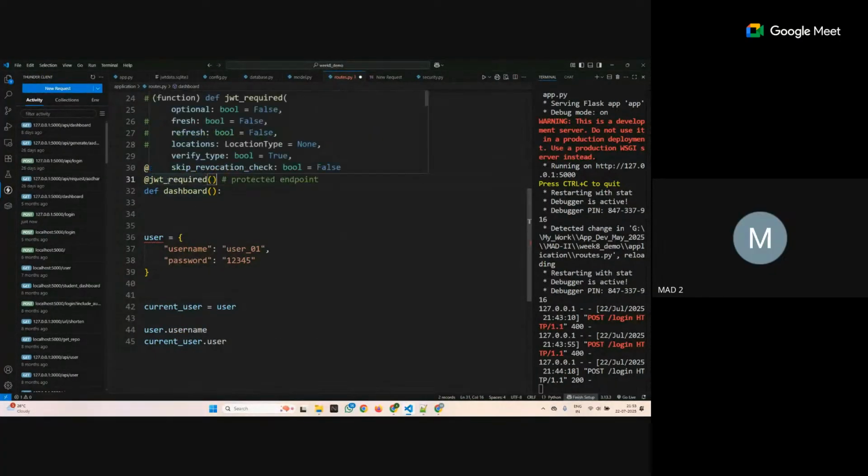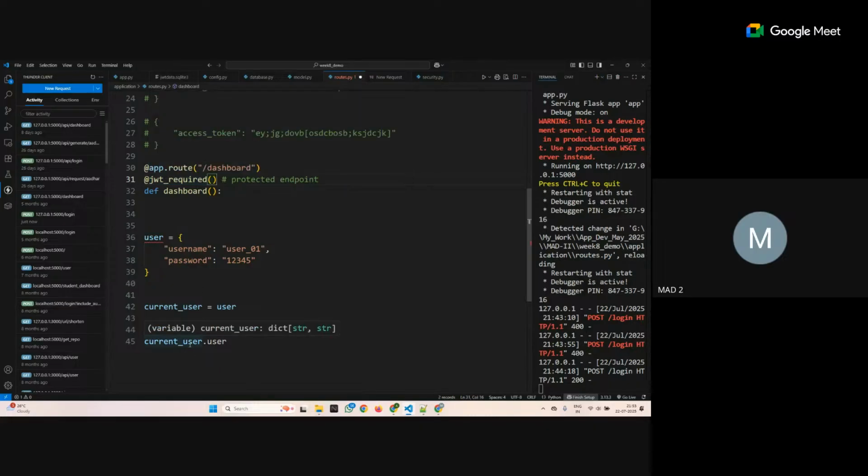Why? Because what does jwt_required mean? You need to provide the token. So the current user will be retrieving that information from the token and storing it within itself. If there is no jwt_required, there is no token. If there is no token, how can you have current user, right? So this current user will be accessible within every endpoint that is protected.